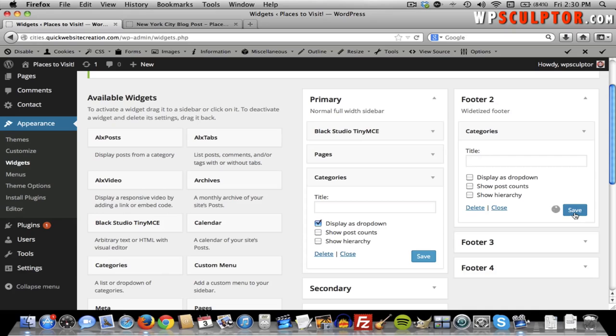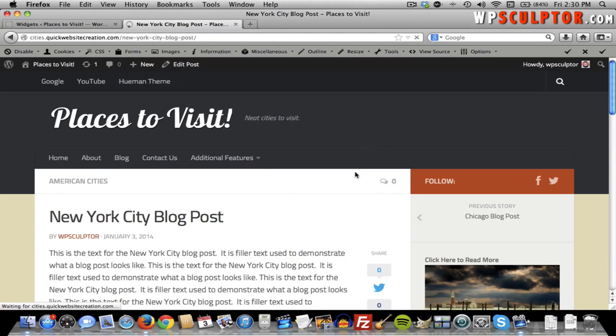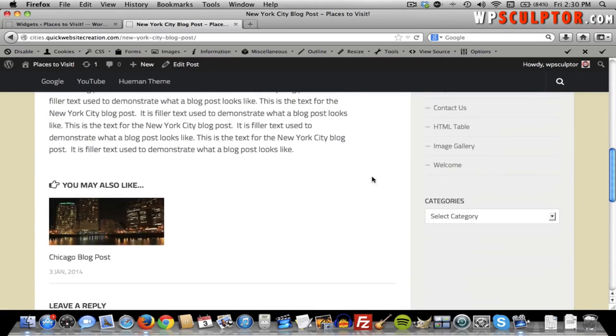And make sure that's saved. And now if we go back and refresh our site, you'll see that we have a nice drop-down categories widget with our 2 blog categories, and your other categories, if you had additional categories, they would be added automatically when you created them.